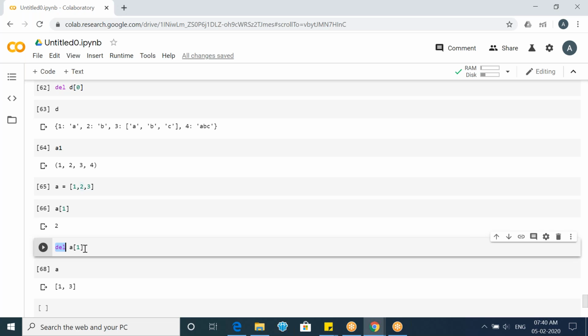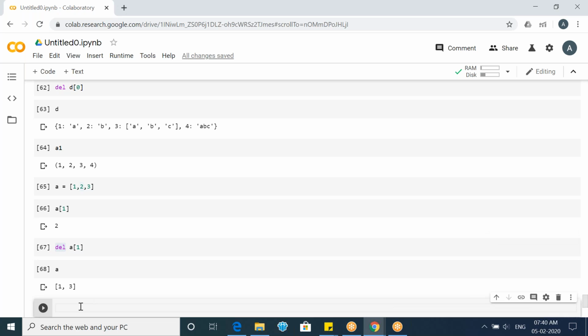For a particular data type, we have a special thing. It can be delete, or remove, or pop. Pop works in a different way. But the del keyword is common for all. You can memorize one, and you can do the rest. Okay, we deleted this, so delete is done.